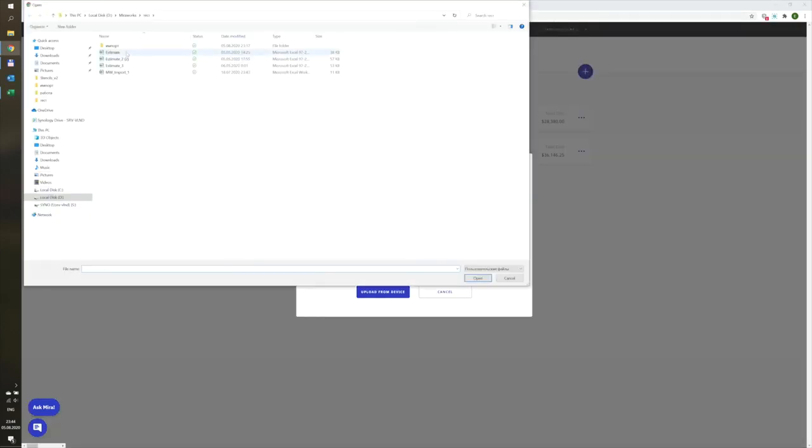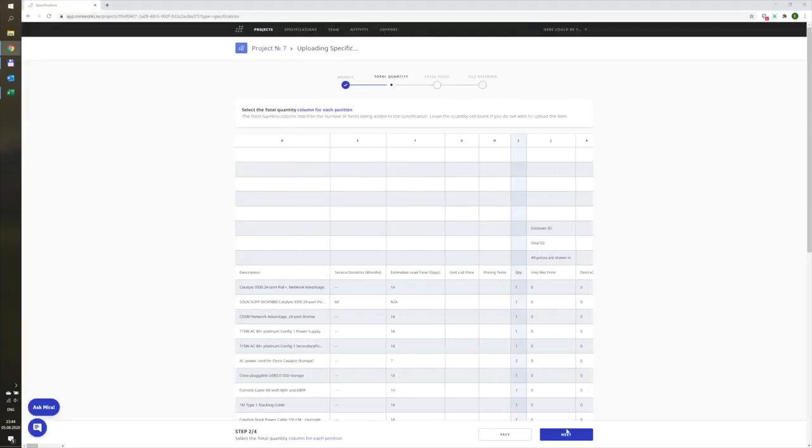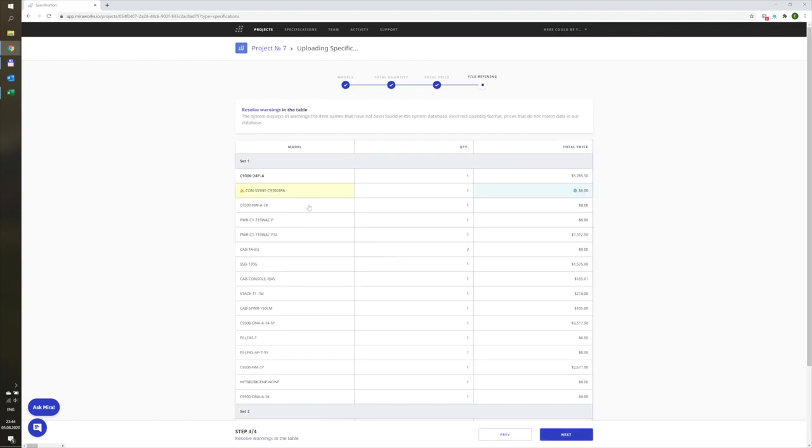To import a specification, it will be enough just to choose two columns, one containing the item numbers and the other with item quantities. Prices are optional, and you only need to include them if you need to compare the input data to the price list. The system analyzes the file content and reports an error if it can't find any of the item numbers.